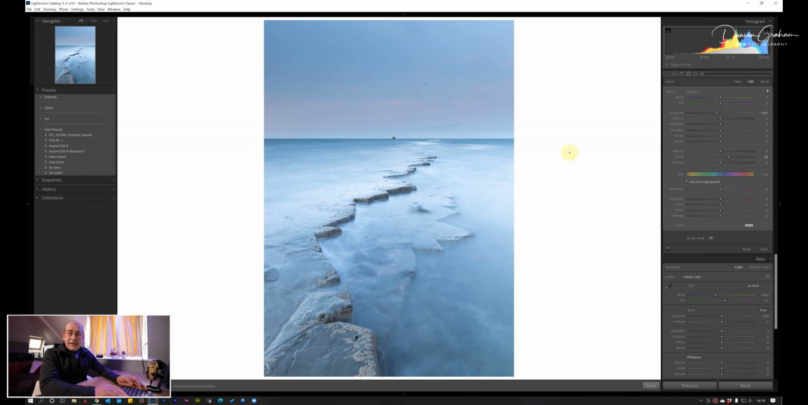Going back to the keystrokes, if you press the O key when you've got a filter in there, it will highlight the part of the screen that the filter is being applied to. So if I press O there, it will show in red on the screen this area here, so the filter that I'm putting in here is being applied to the sky.